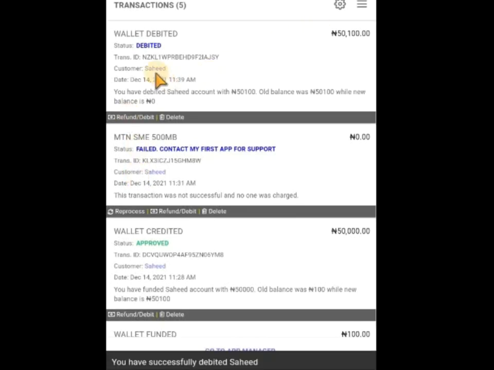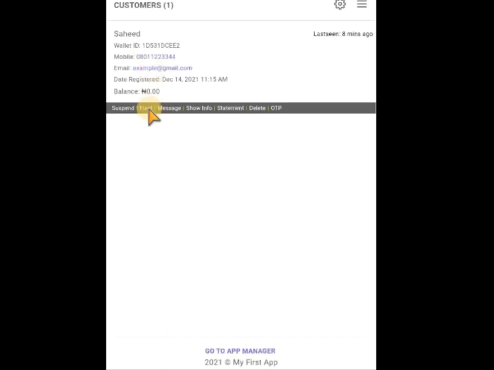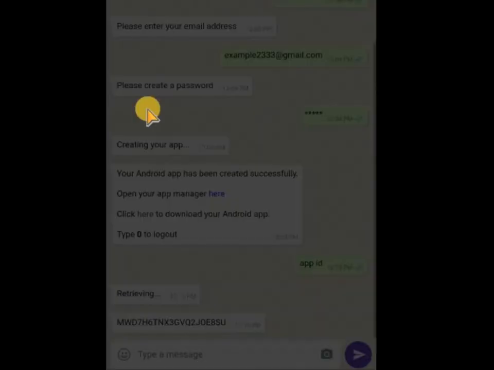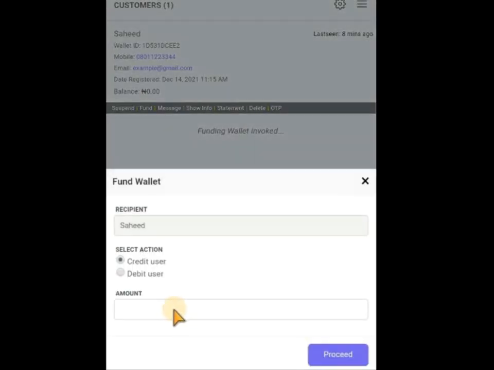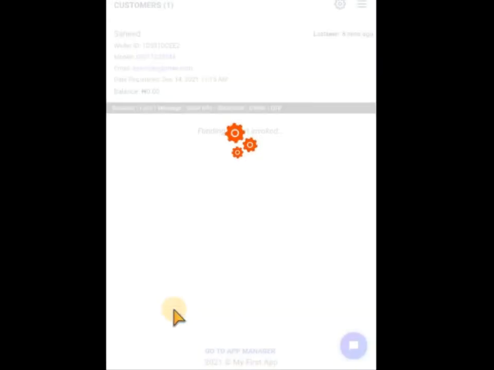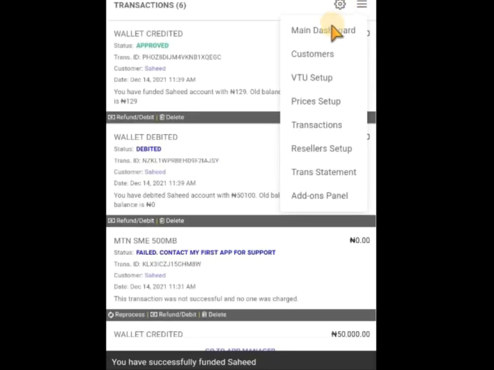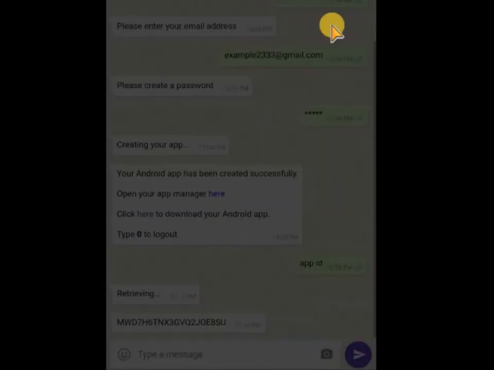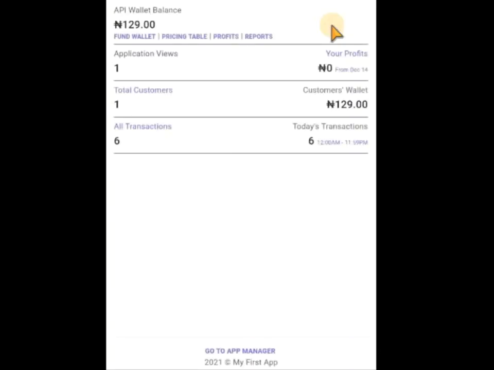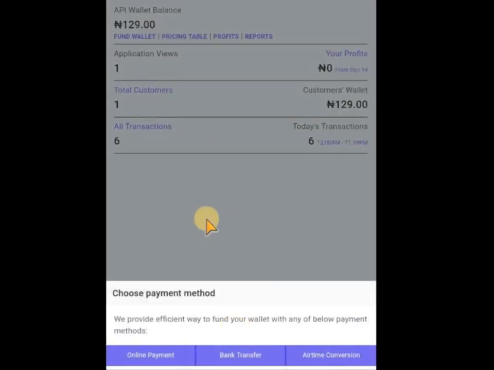Okay, so this customer, click on it. In case you want to check this customer, you click on that name. After clicking, you can see fund. I want to fund that customer with 129 naira so that you understand how this thing works. So your customer has 129 naira. Let us assume this customer sends you 129 naira into your bank account, and you now take that money, you fund it into your wallet directly.